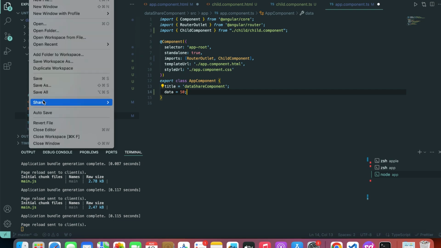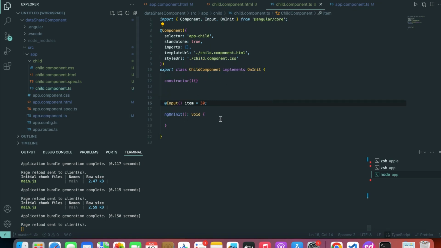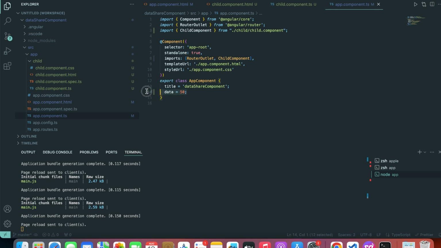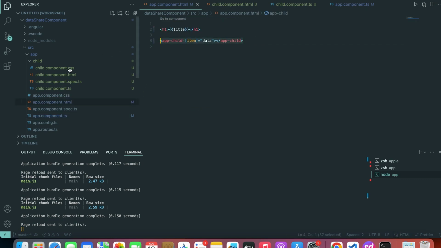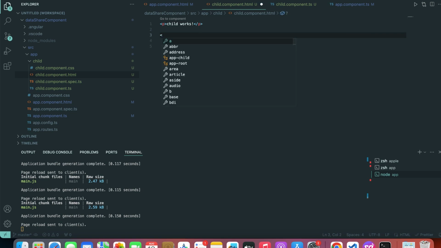Then I will just save this information. Remember one thing: in the child component I defined item equal to 30, and here I defined 50. So whenever I send this information, it should display the 50 value here. No, it will not display, because we have to call that one.